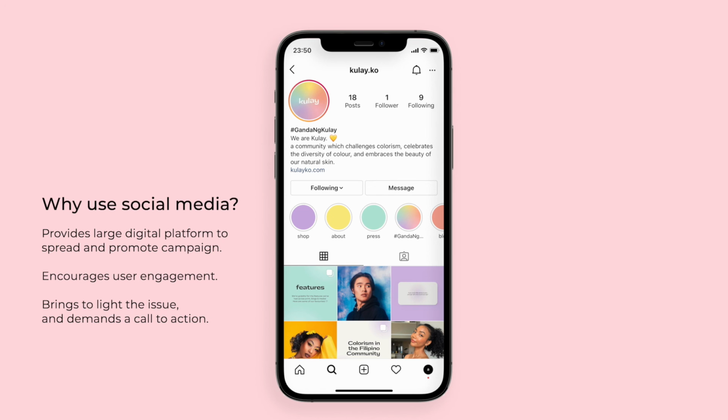Whilst it can be argued that social media doesn't solve the issue of colorism entirely, it still is a step forward in the right direction. It brings to light the issue, draws more attention to the issue, and demands a call to action. And that concludes the Instagram screencast.